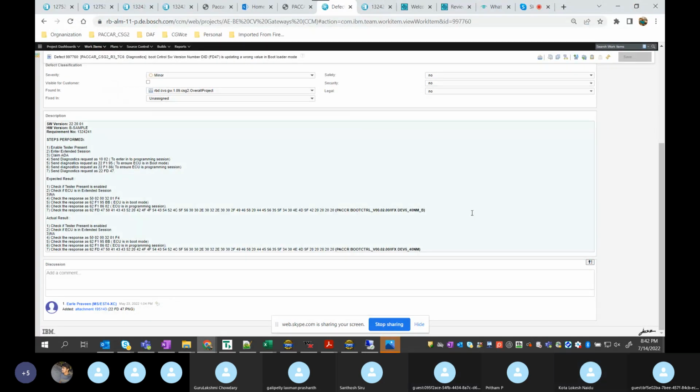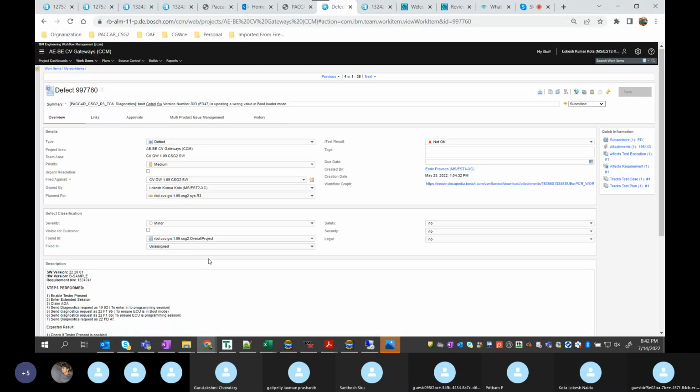Getting it? Any doubts in Jira? So either a development ticket or a defect ticket will be there, and either a testing ticket or a defect ticket will be there, only in the Jira.